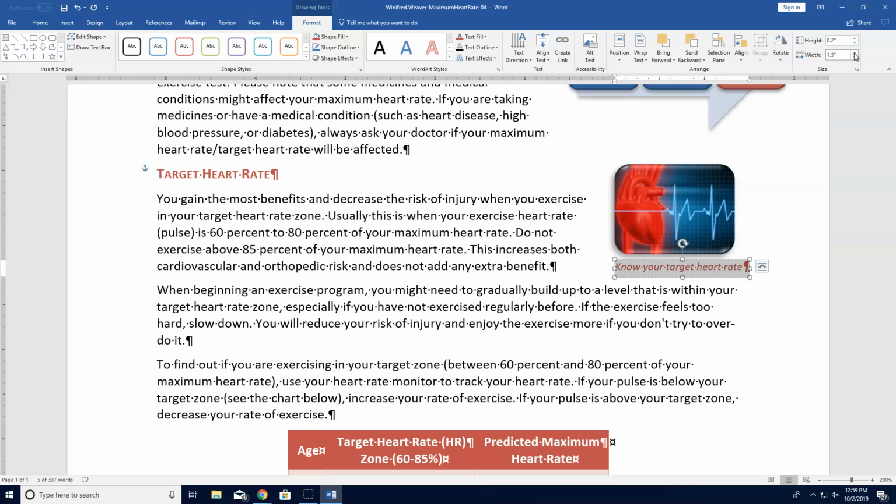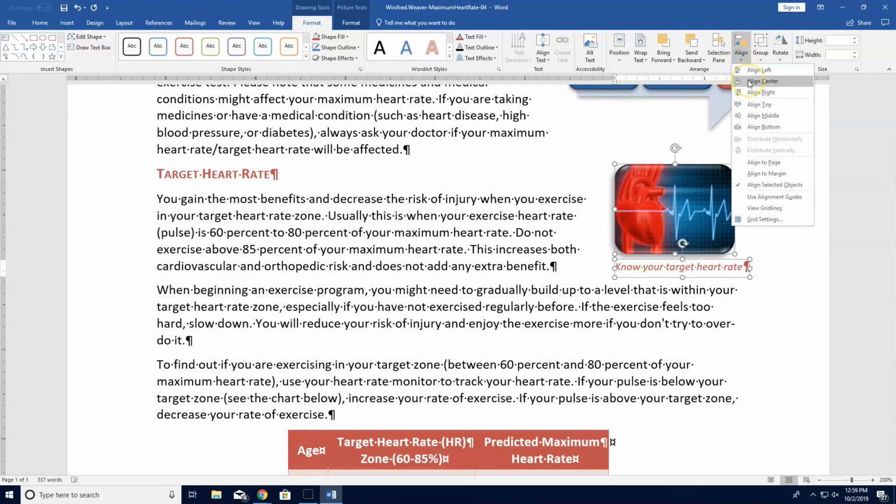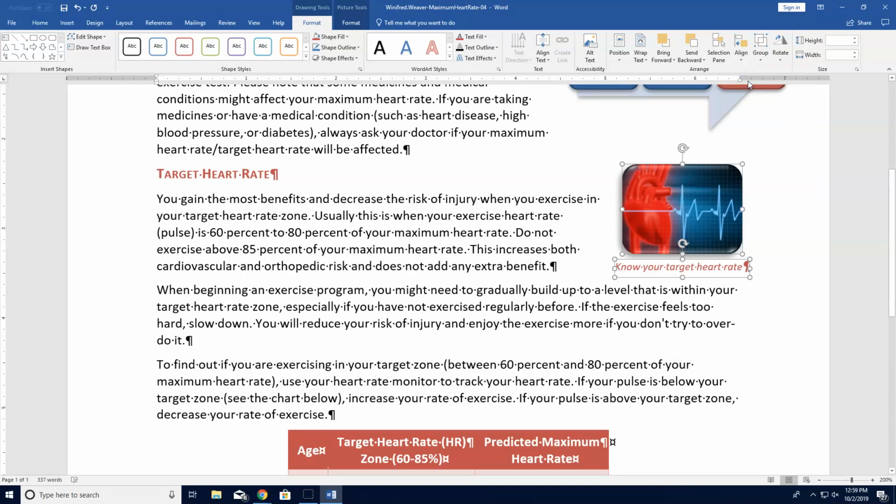Press the Control key on your keyboard and also select the picture above it. Now both items should be selected. We're going to click the Align button and select Align Center. We're going to click the Group button and select Group. Now you have this as one item instead of 2 separate.